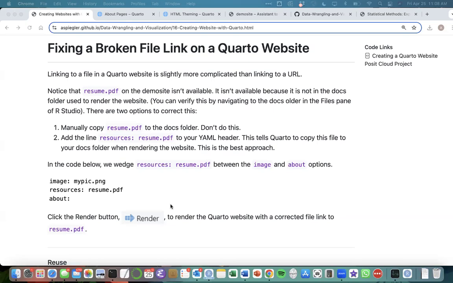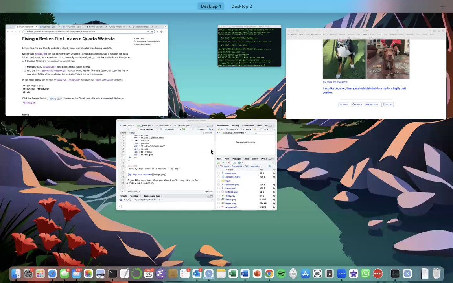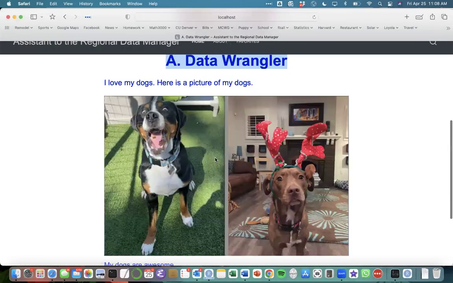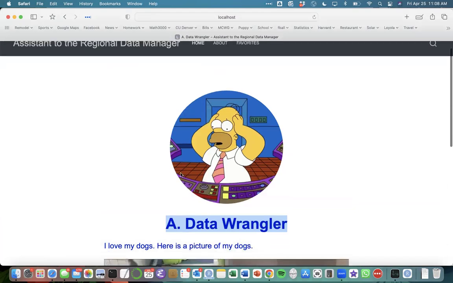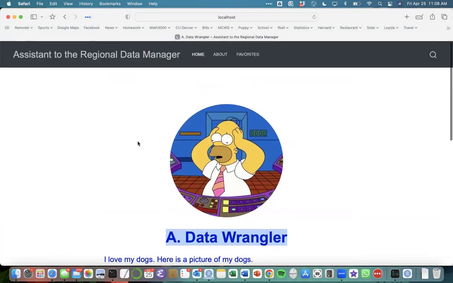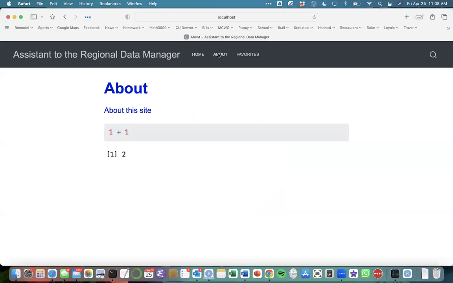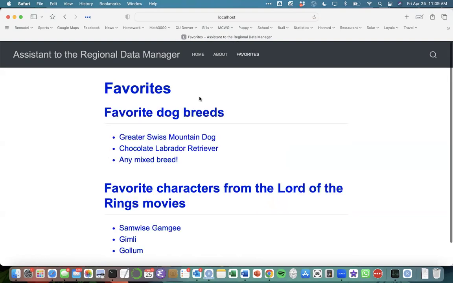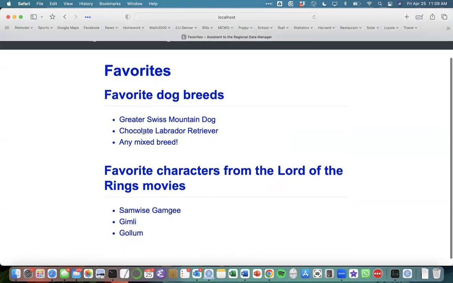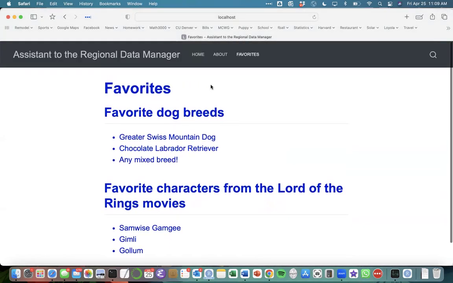All right, welcome. So we are ready to finish up our website that we're creating using Quarto documents. So at this point, we have the following website. We've got a title, we've got an about page, which is providing some information about ourselves. We have a home page where the about template is. I still have this about page, which looks weird. So I'm going to get rid of this page. And then we have a favorites page, which was telling people about our favorite dog breeds and our favorite characters from Lord of the Rings.